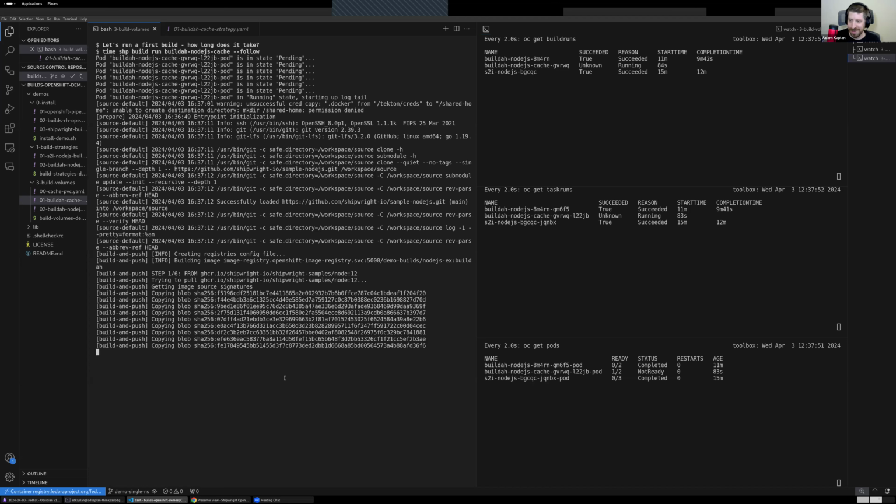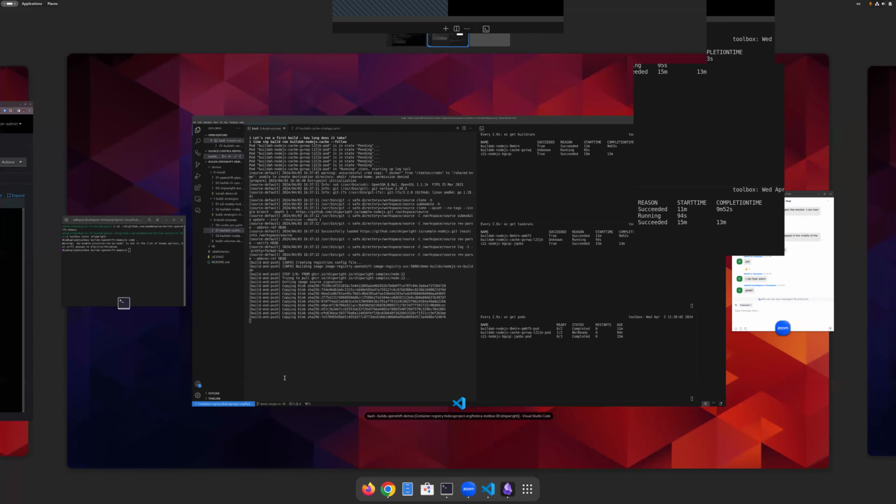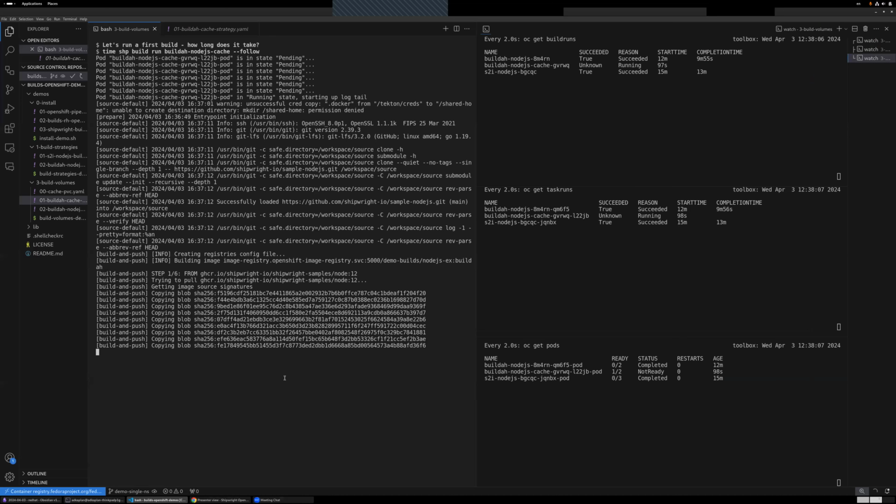Any questions while we're waiting about build strategies? Which one's easier to implement, Buildah or the other one? In terms of source to image, you mean?